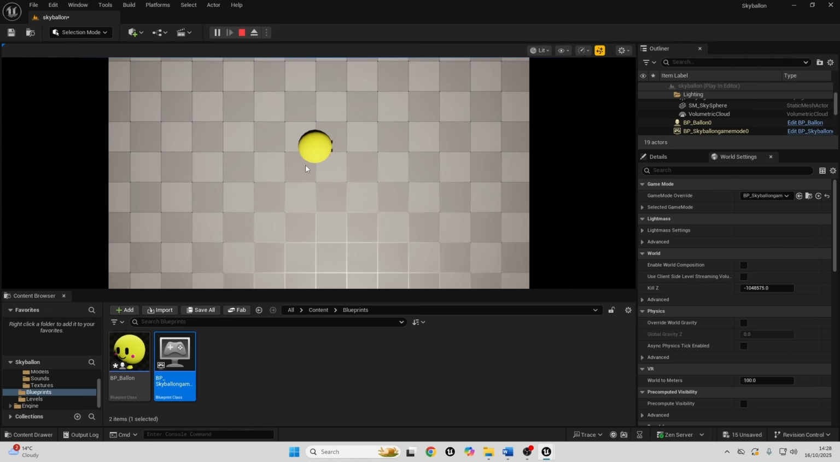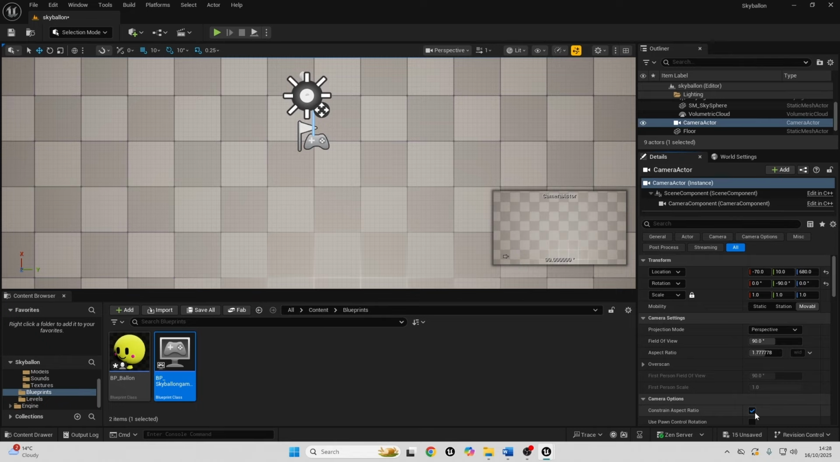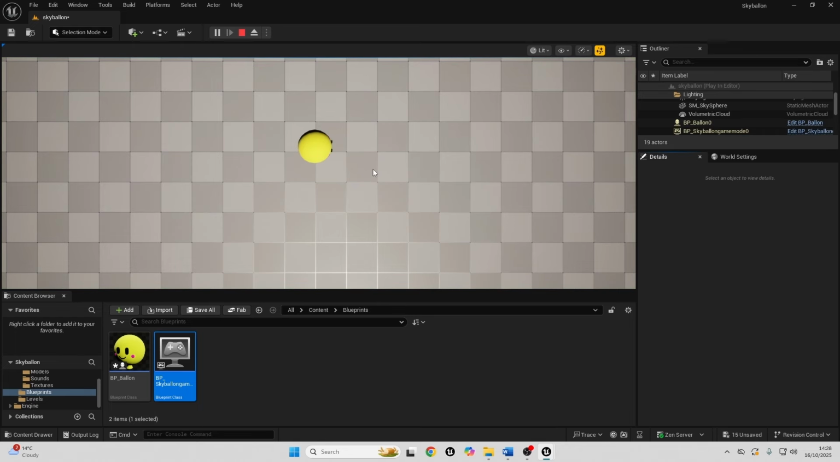Although, for our camera, you'll notice parts of it are black. In order to fix this, we can just stop playing our game, select the camera actor, go over to details, and just uncheck this constrain aspect ratio. This will make it so our camera will take up as much space as it can. And now if I play my game, my camera is showing me everything. I do want to kind of adjust how my balloon is looking.